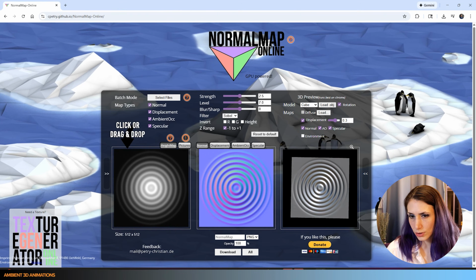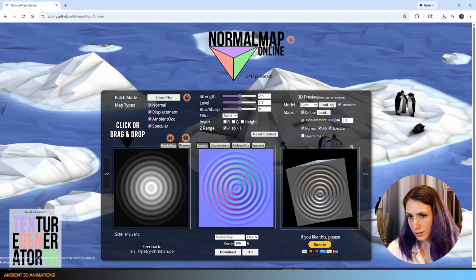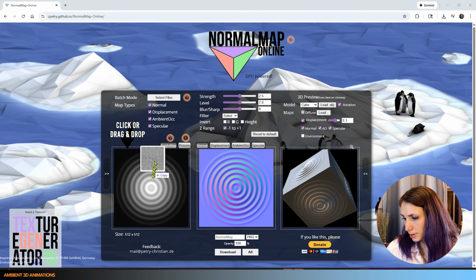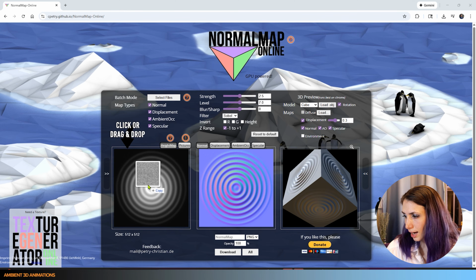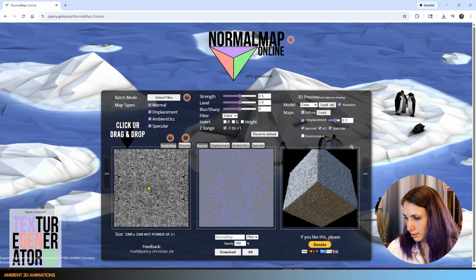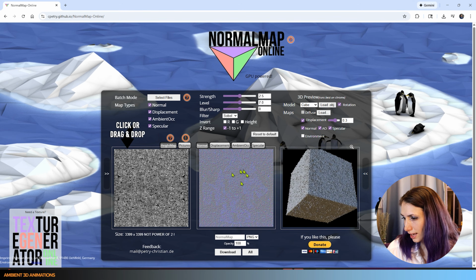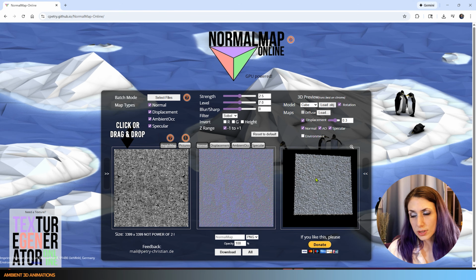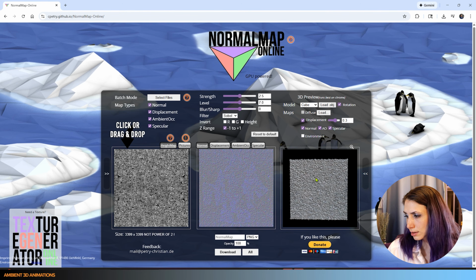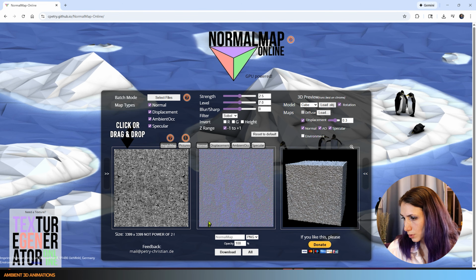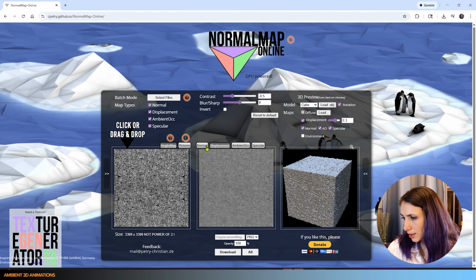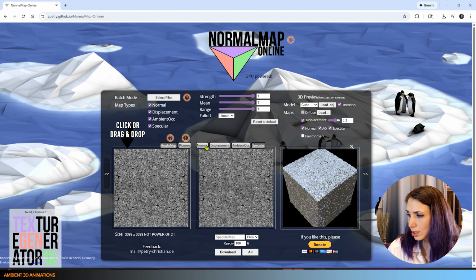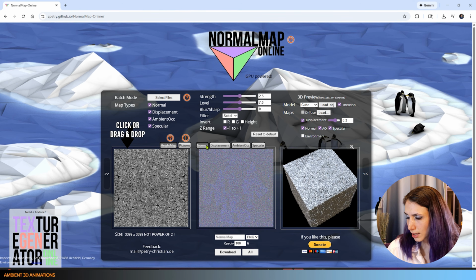I wish I could show you more than one screen. That would be a lot easier. But now I can drag and drop this map into here, and it'll be like magic. See, now we have a normal map from that, and you can visualize what this map would look like in 3D. So that's pretty cool. And you can select what you need here. If you need a displacement, a normal, ambient, occlusion, specular, you've got these options here, and it's great.